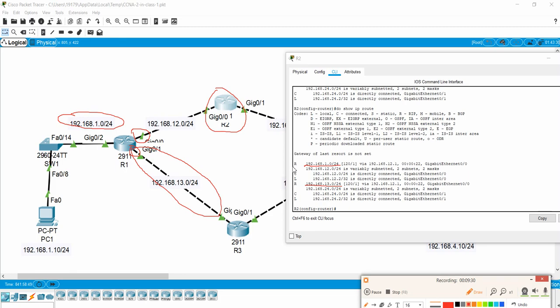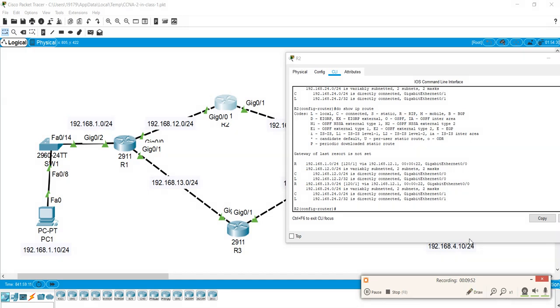Notice, how do we know it's learned by RIP? The R denotes that. So if you look in this section up here, any route that you see in the routing table with an R, it means that it's learned by RIP. Any route that's denoted with an O is learned from OSPF, so on and so forth. We will be working through these. All right, so that helps us to see exactly what's going on.